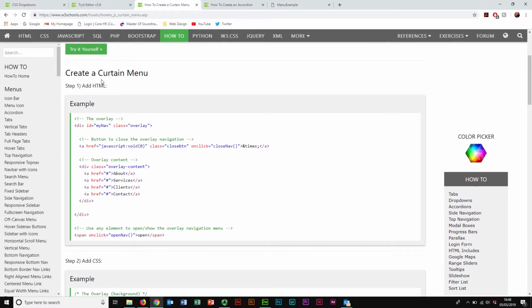So for this bit, I've got the create the curtain menu using the HTML. Step 1, add the HTML. We always add our HTML first. So here is the HTML. It tells us we have our overlay, which is our navigation, a div with a class of overlay. Now we could add that class overlay to our own navigation, which I've called mobNav in mine, for my mobile navigation, but I'm actually going to use this whole code kind of verbatim as it is, in order to make it work the same way theirs does.